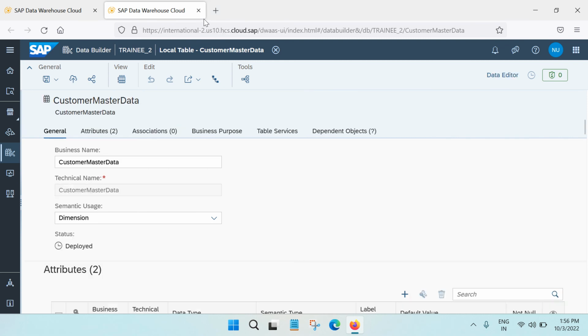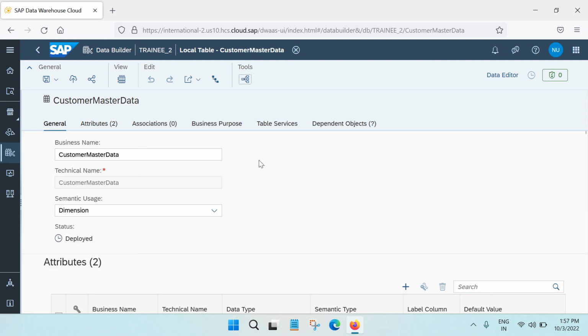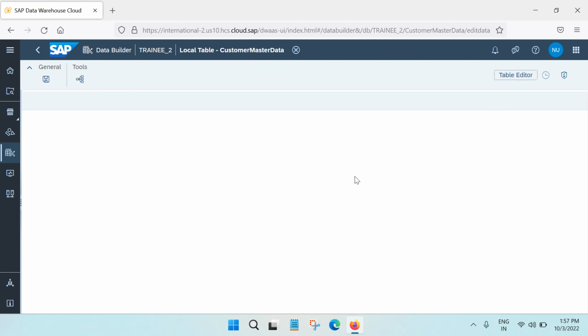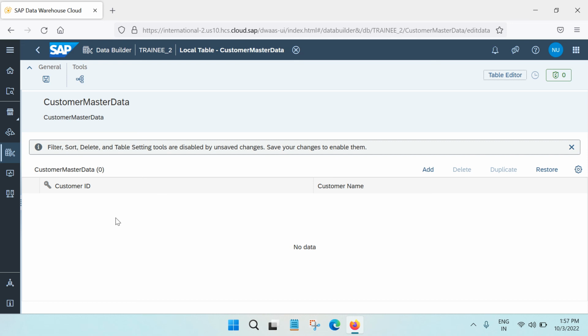I'm just closing this one and going back to see the data editor. For example, now we created the table, and if you want to add data into the table, here we have an option called data editor. You just click on data editor. Loading. Now you see it is loaded, and here you can add data.